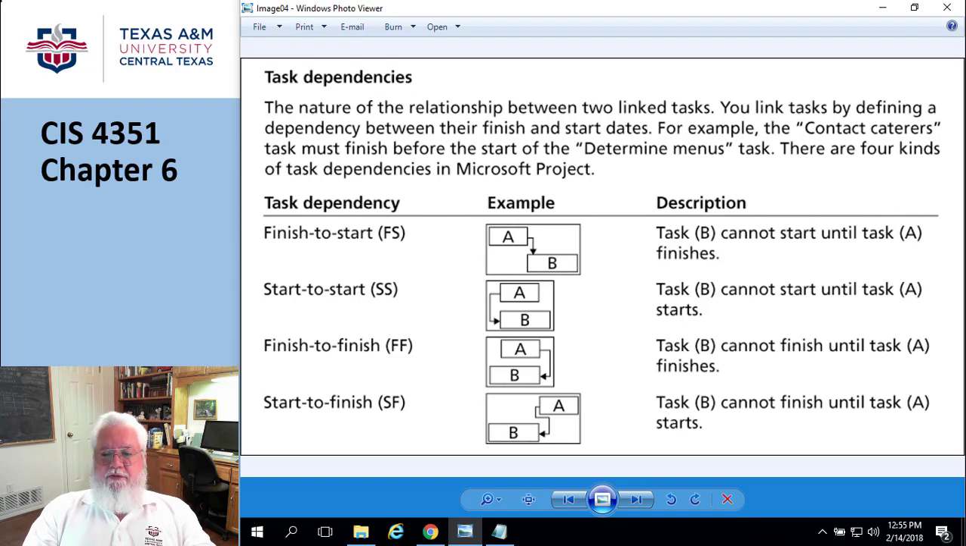Next one is start to start, which means I cannot start a task until some other task starts. We basically have to start together. And I guess from a class perspective, you could say that in order to take this class, you must also take this other class in the same semester. Okay, a concurrent course requirement. You must take this math course and this English course at the same time in the same semester. Okay, so start to start. And there's not that many of those.